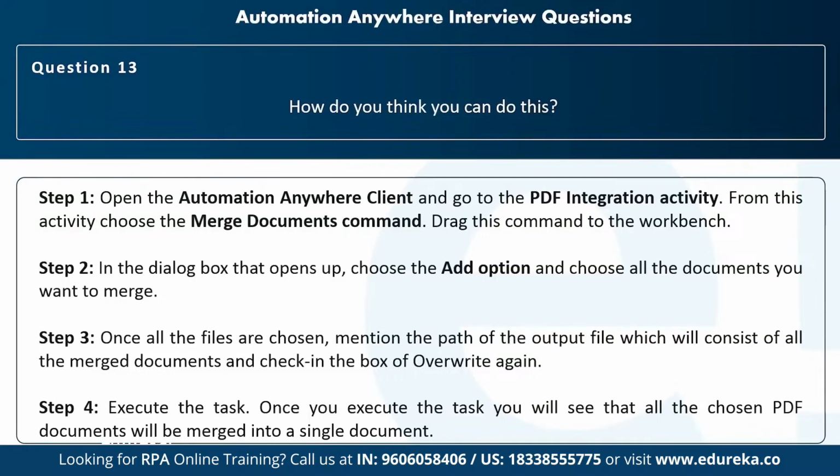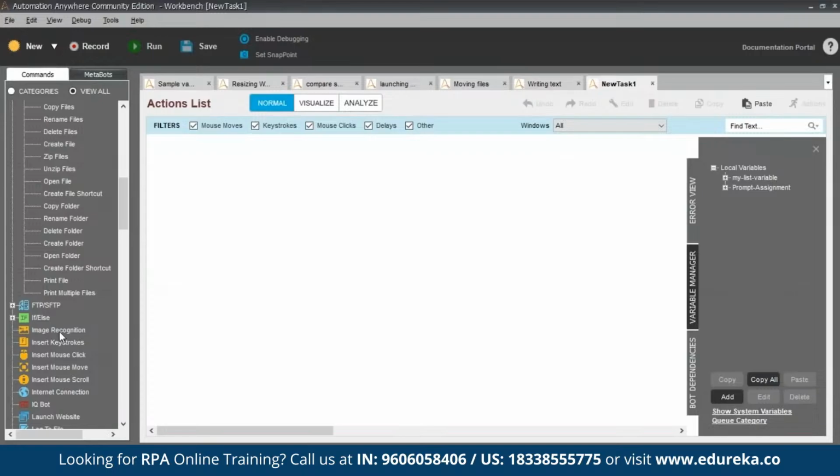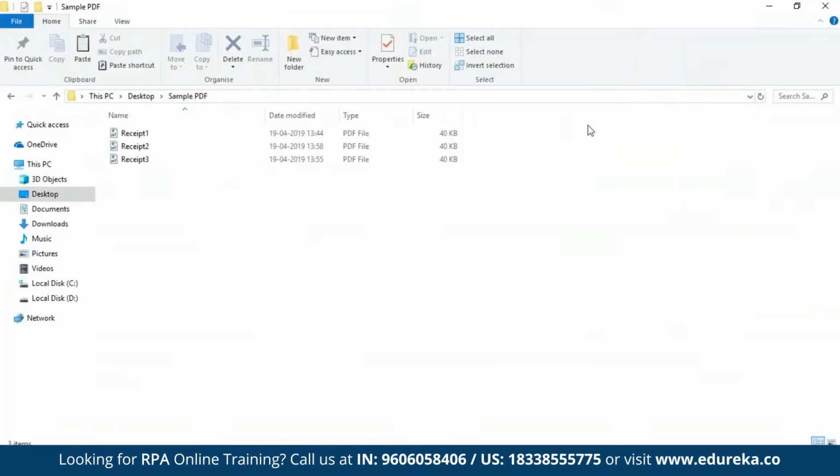So I'm going to shift back to my Automation Anywhere client, and then I'm going to create a new task. Now over here, let me just show you which PDF files I'm going to merge. As you can see in my sample PDF folder, I have 3 PDFs, right? That is receipt 1, receipt 2, and receipt 3. So I'm going to merge all these 3 documents and then put them into the output PDF file. This is my sample output PDF file in which I'm going to merge all the documents, right?